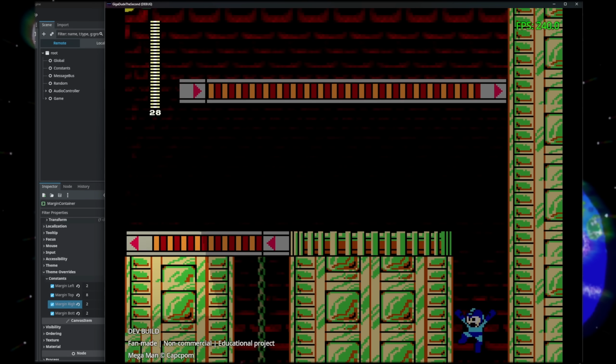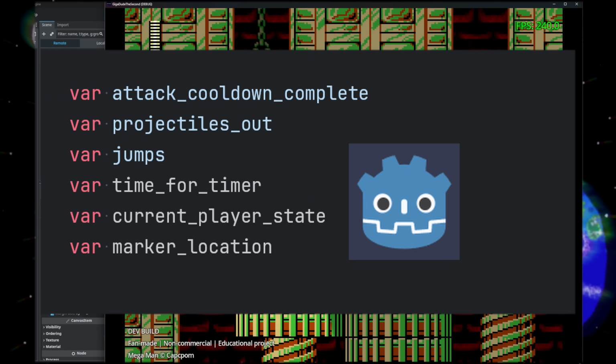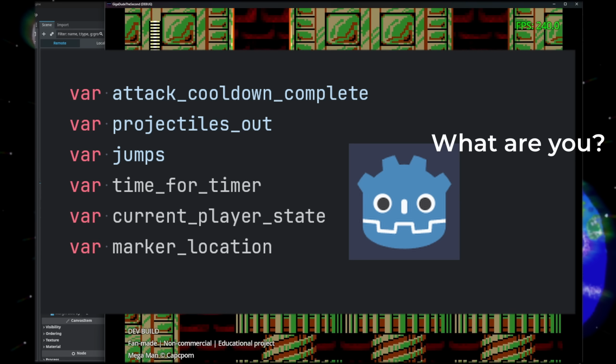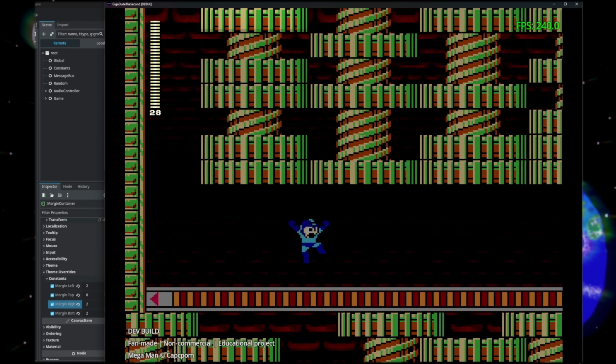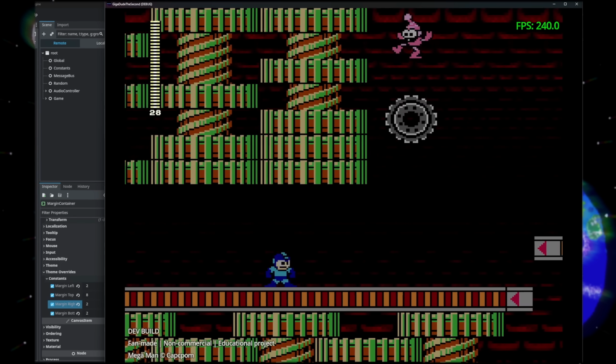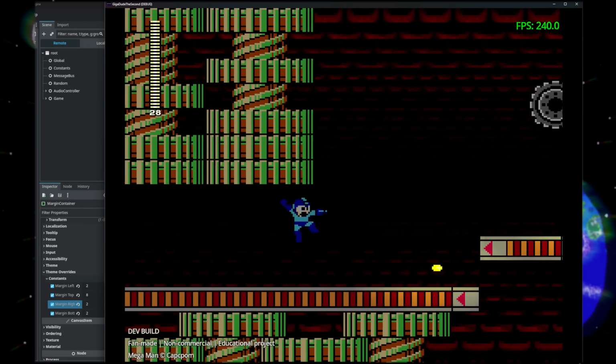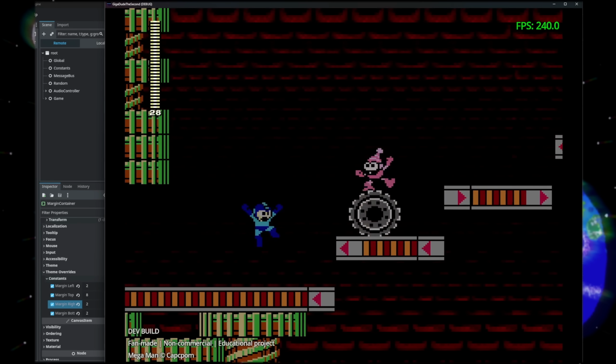Static typing can also help with performance. Dynamic typing means the engine has to spend time figuring out what each variable actually is while the game is running. In most cases, the performance difference will be small, but with the fix this easy, there's no real reason not to give the engine that information up front.